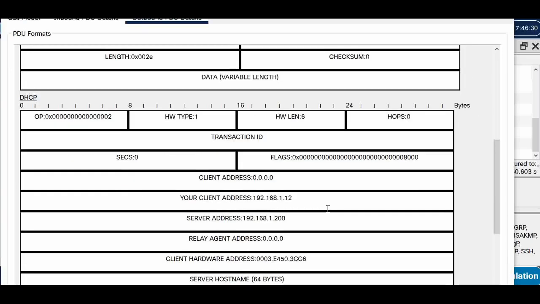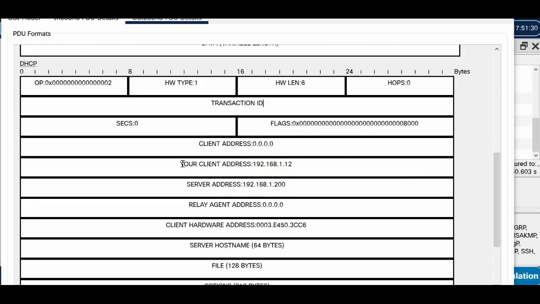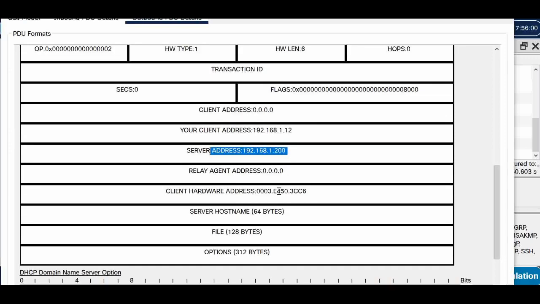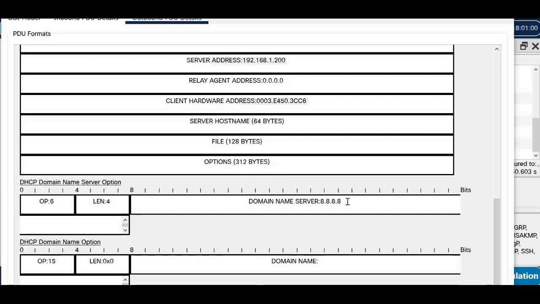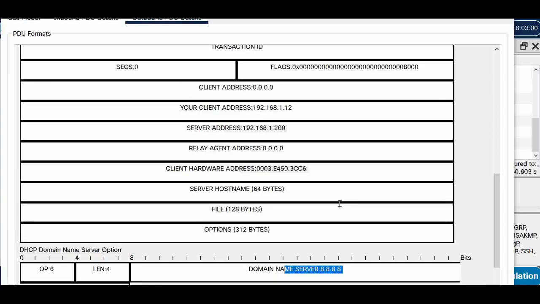And here these informations again, this is a simulated packet capture, so transaction ID is not there. Otherwise it will show the same ID here. You can see your client address. So it is actually offering this IP address 192.168.1.12 and coming from the server address, and the client hardware address, this particular one, so that this client alone accepts this IP address actually. And you can see even the domain name is coming, whatever the DNS we gave in the DHCP server.